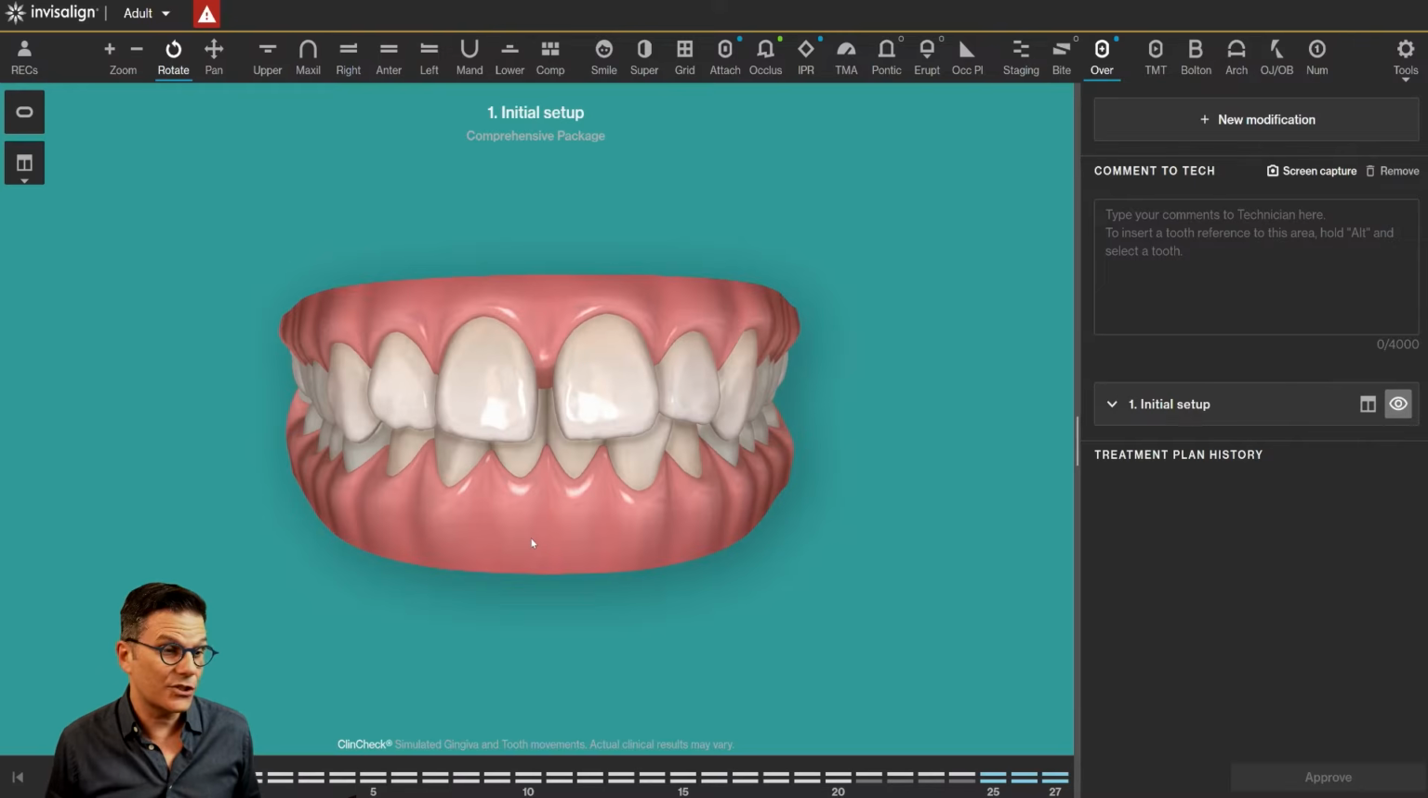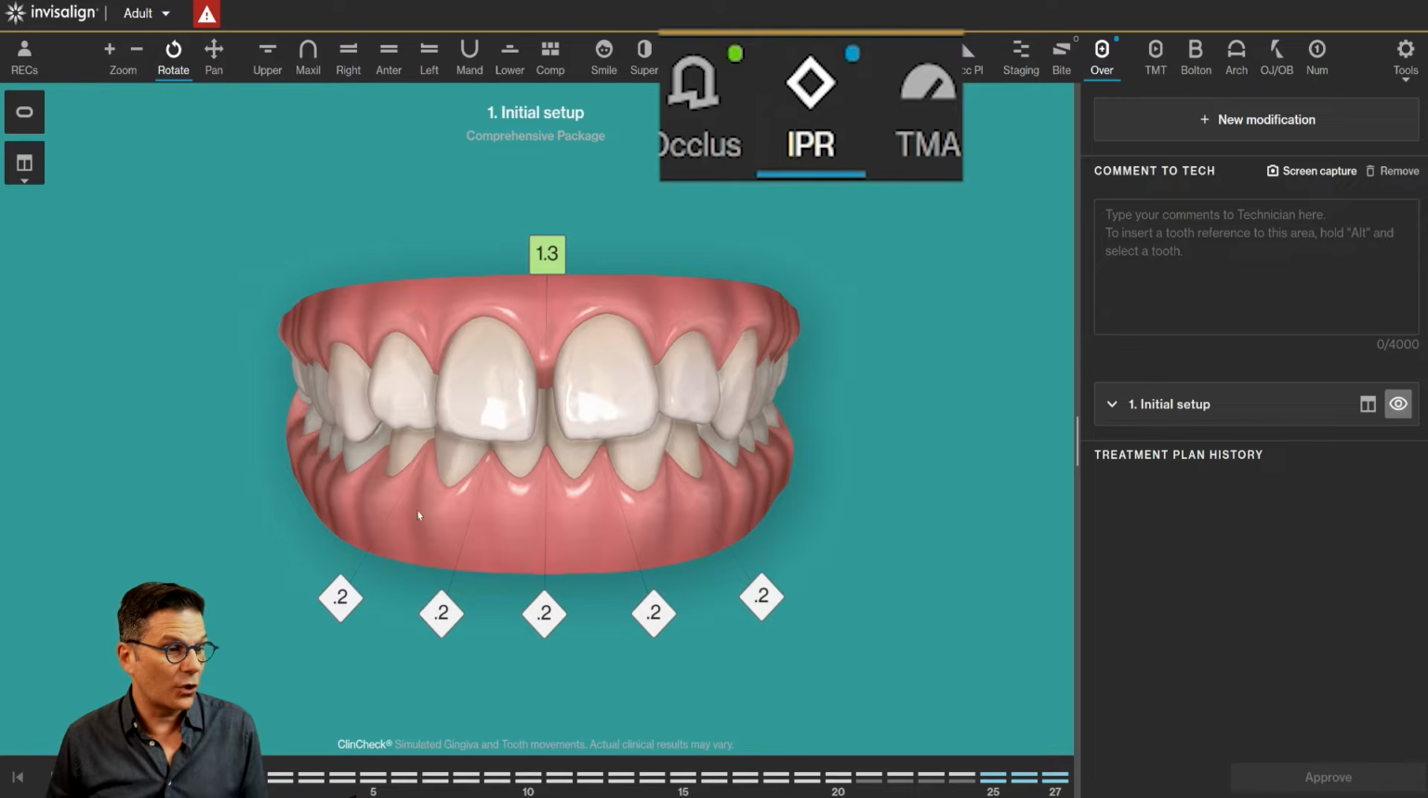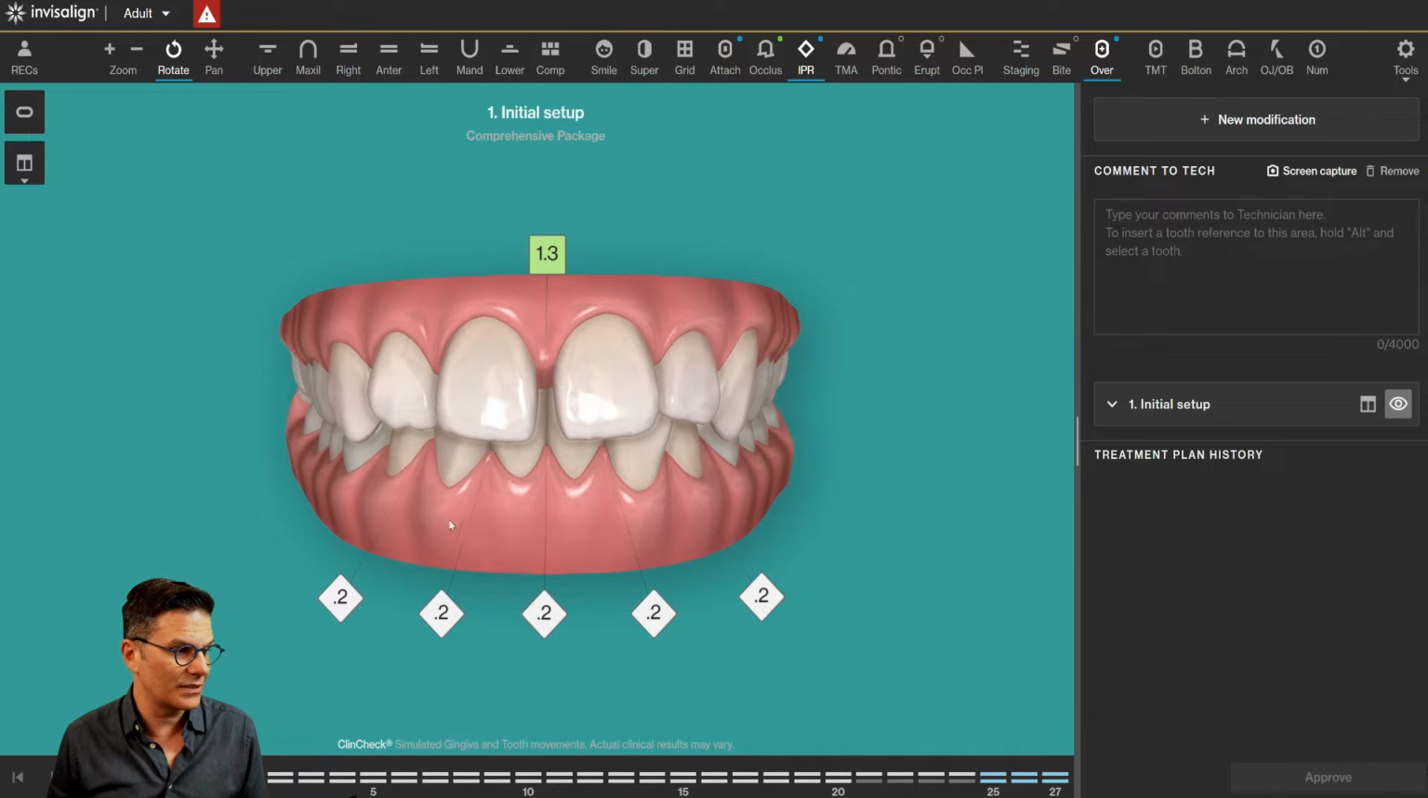I have the ClinCheck of a patient here and I want to see the IPR I need to do in the case. And if you look at the IPR tool, the button here, you see there's a blue circle here. It means there's some IPR in the case. If I click here, it shows me the IPR I need to do. So it tells me I need to do 0.2 millimeters of IPR. You see the diamond here, the white diamond with the 0.2.